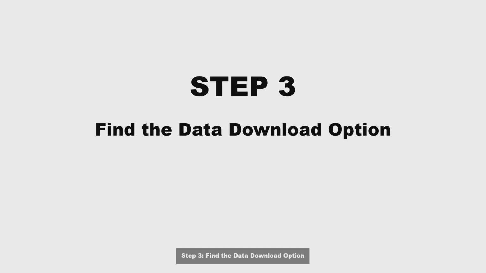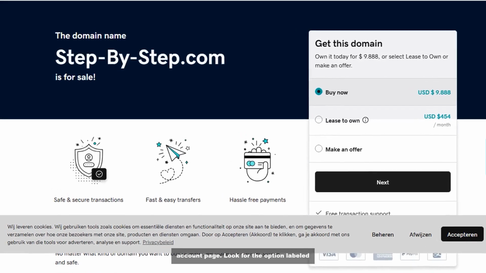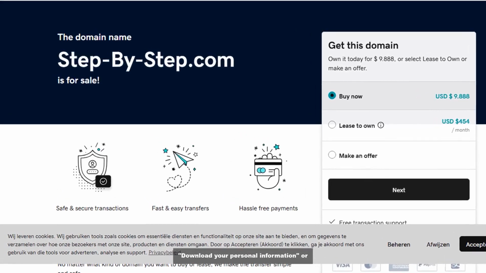Step 3. Find the data download option. Scroll down to the settings section of your account page. Look for the option labeled Download Your Personal Information or similar.